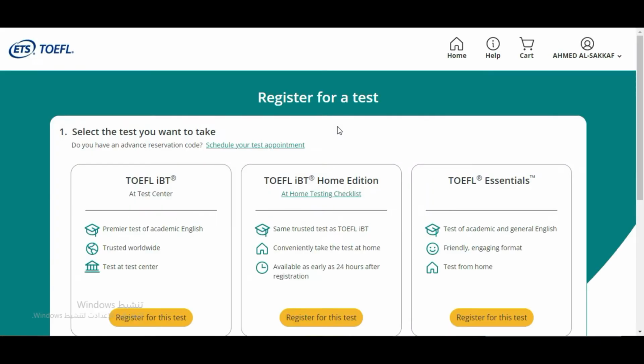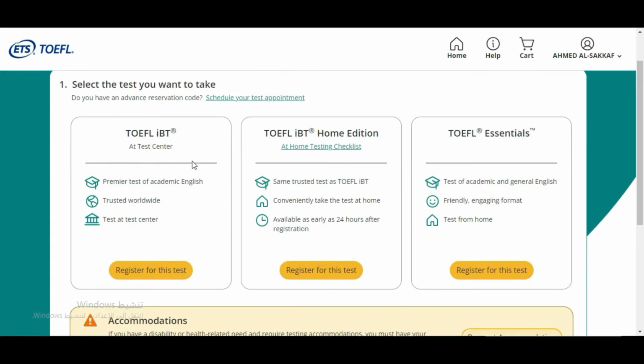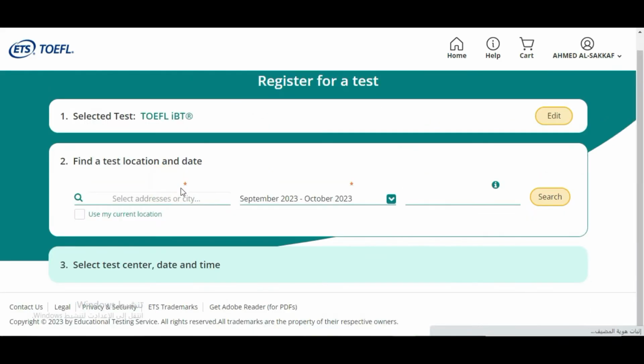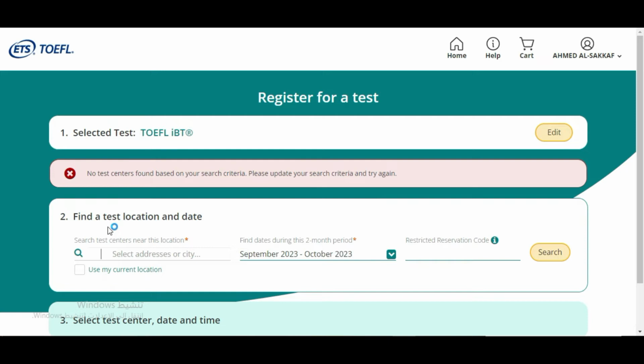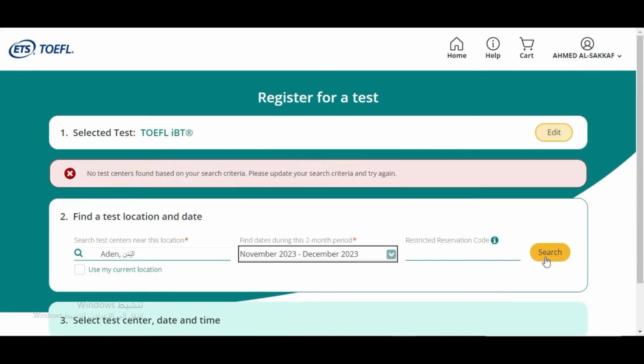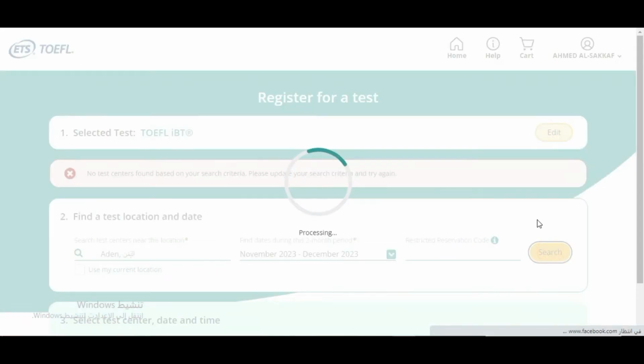As you can see here, register for a test. Select the test you want to take. We want to take TOEFL iBT, of course, in the test center, not at home or essential. Just click here. So here you're going to find a test location, the date that you want to take the test. I recommend at least a month before the test. And we are going to just search here.